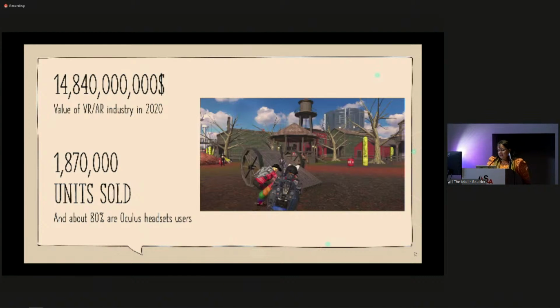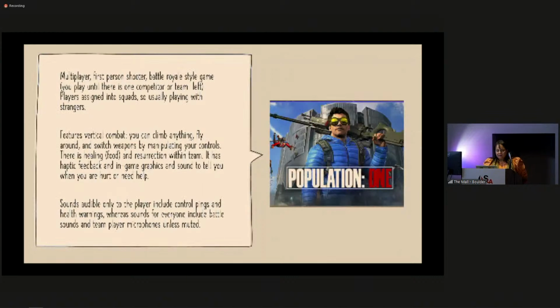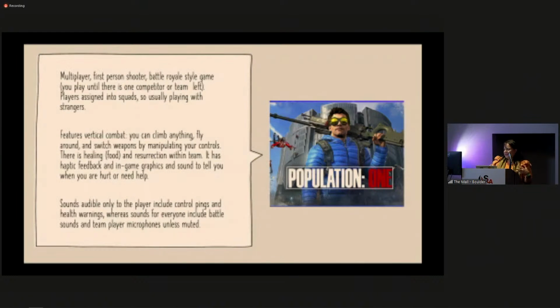So this is a game that we're playing. We're playing Population One. It's a multiplayer first-person shooter. Battle Royale means there's only one person left at the end. Style game, and players are assigned into squads. So in this game, you can climb anything, you can fly around, you switch weapons by manipulating your controls, you eat food to heal, and you can resurrect within your team.